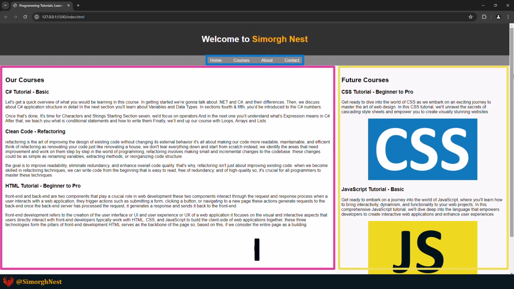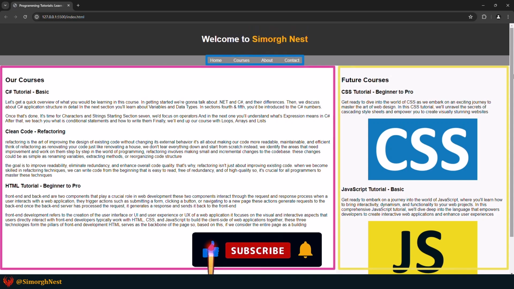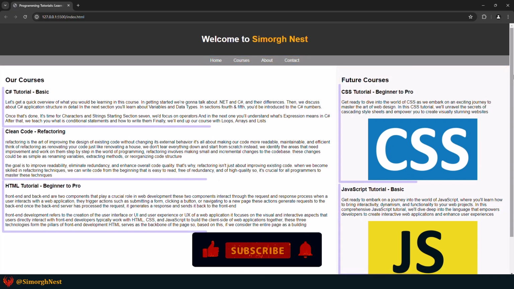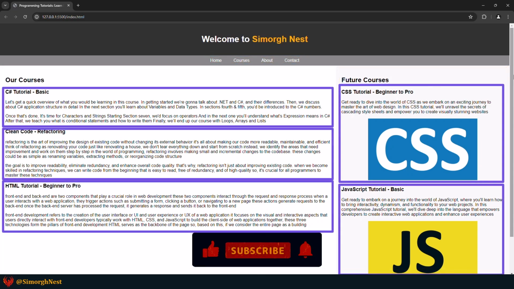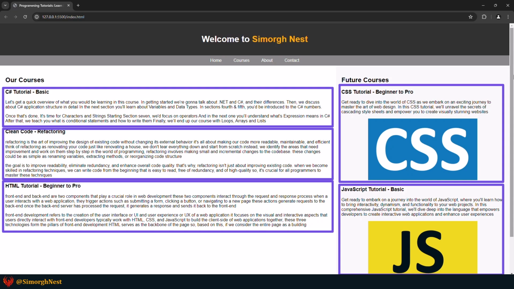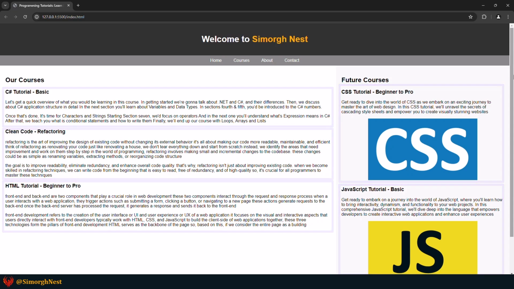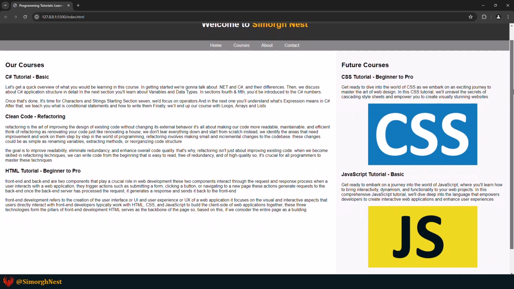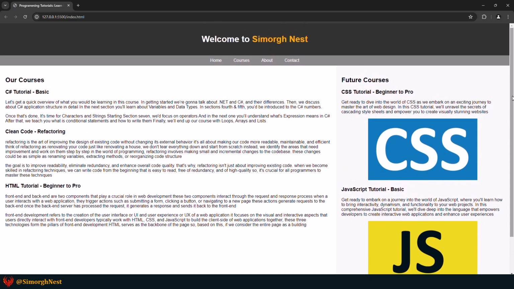We should also determine the smaller components within each section. Similarly, we need to identify all the parts of the page. Now, for each of these parts, let's use a div element.